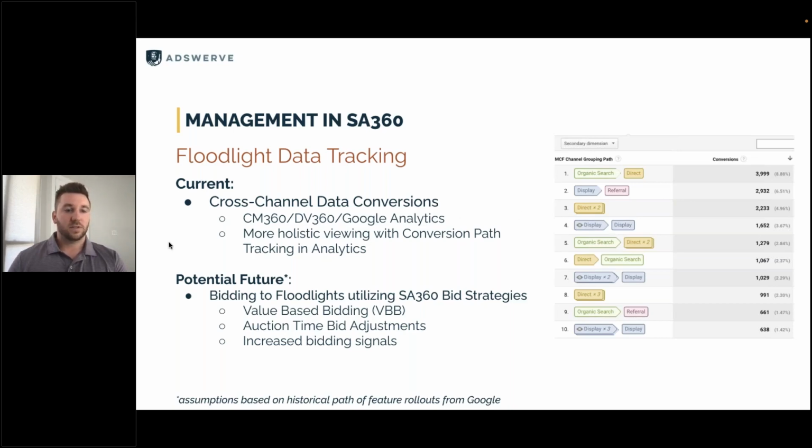And as we look towards the future, our estimate based on historical past of other Google rollout features, we look at things like potentially being able to bid towards floodlights in SA360, which you can't currently. And that obviously opens up the door for things like value-based bidding, auction time bid adjustments, increased bidding signals, and all the additional benefits that come with SA360 bidding.